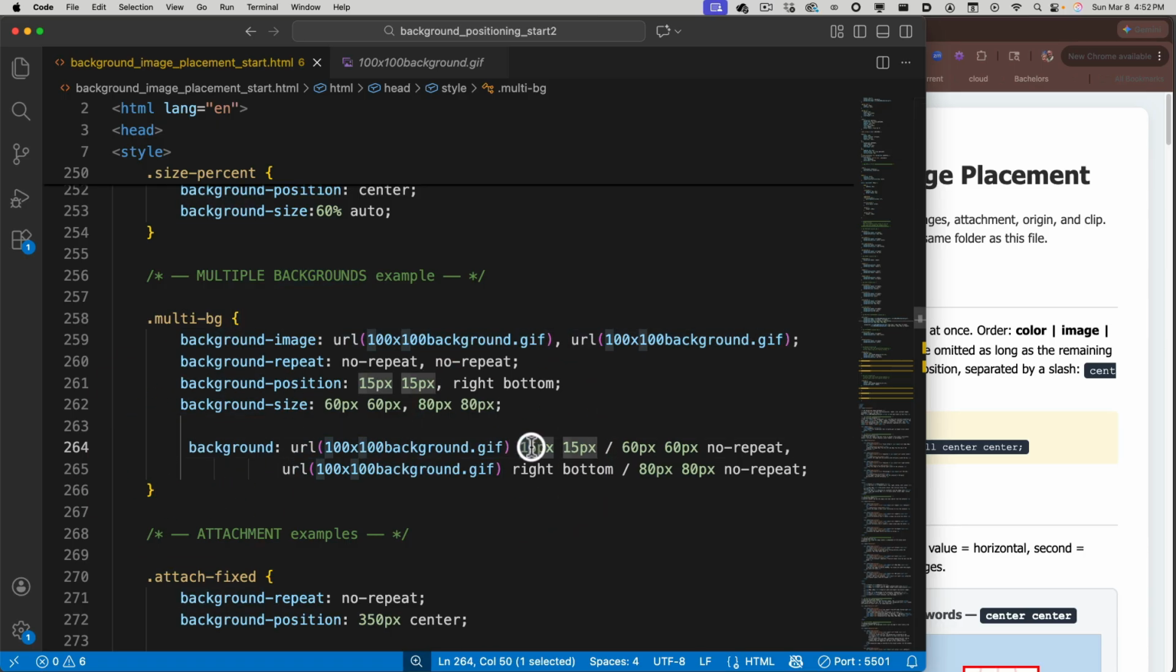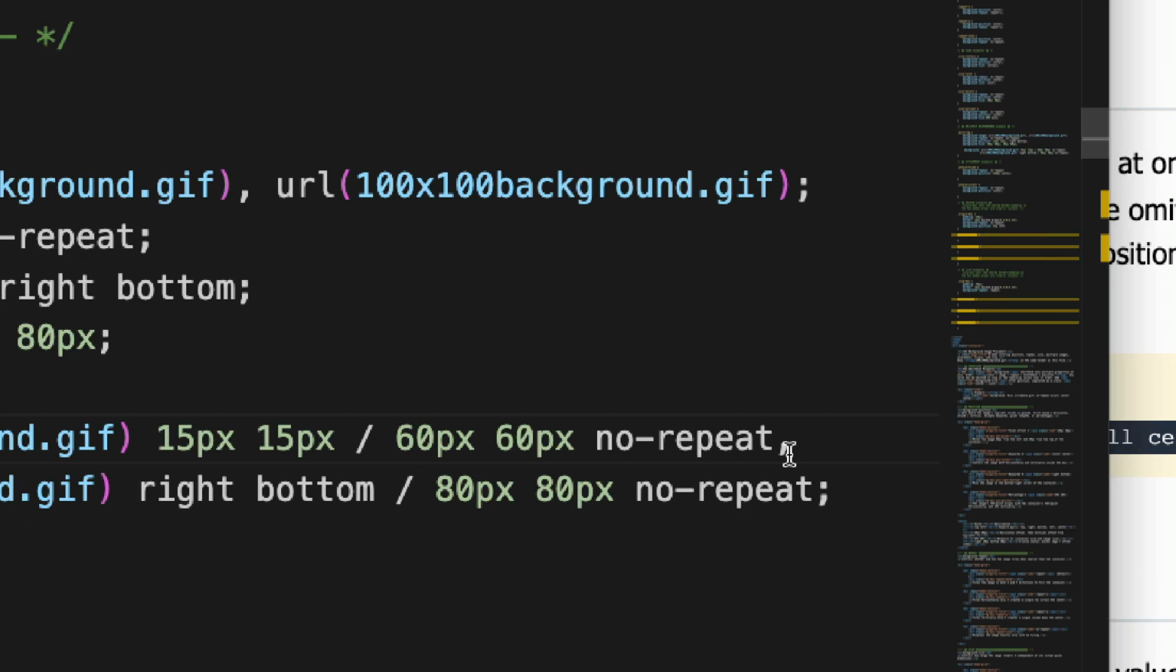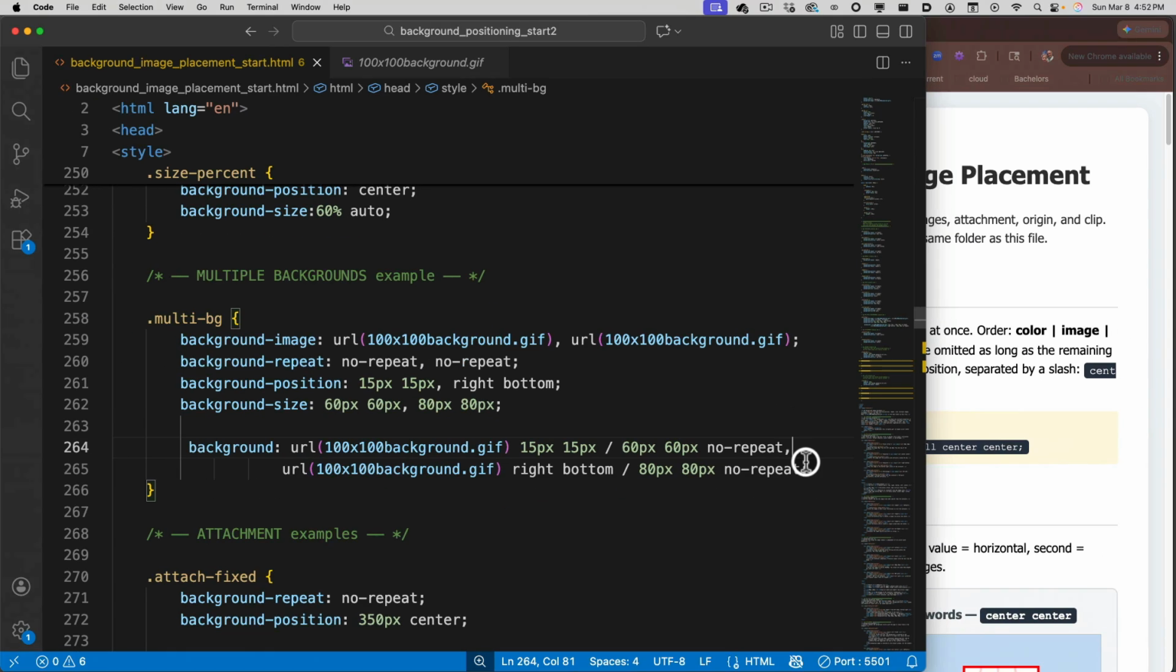Here's your positioning. Here's the size, so there's a slash there. And then that's the repeat. Here's the second image, which is the same as the first: the positioning, the size, and the repeat. So you just put a comma. Make sure you have that comma right there, or this is not going to work. That guy right there. Okay, so that's how you do that one.